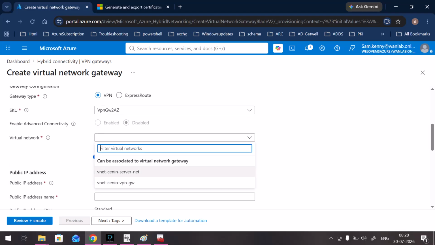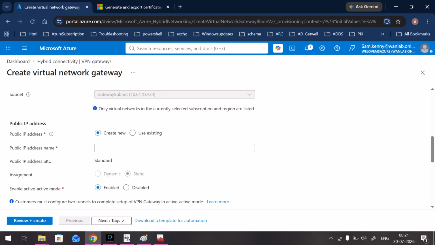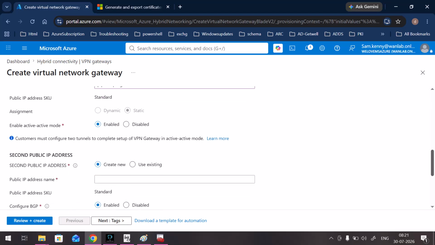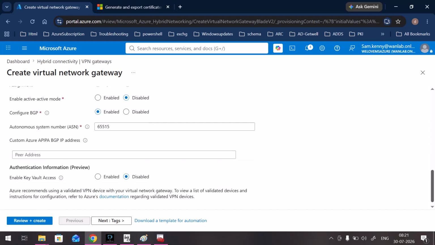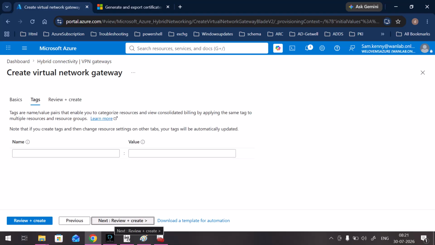For the virtual network we will select VPN gateway. The subnet which we created for the gateway is showing here, that's the same one. For the public IP address, we will create PIP in VPN gateway 1. Active-active mode is disabled because we don't want to create another public IP address. Key vault access is disabled. Next is tags, review and create.